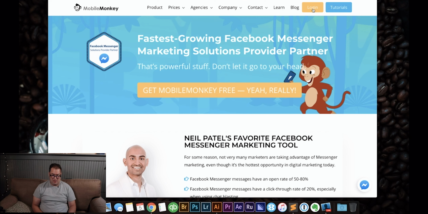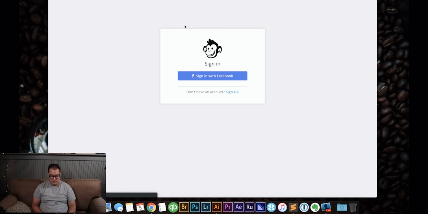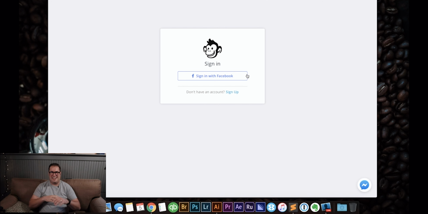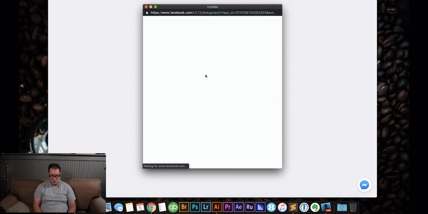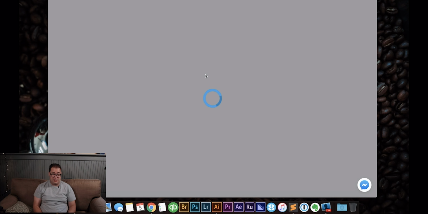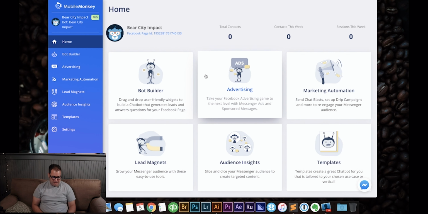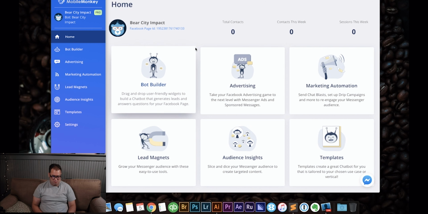You'll notice there isn't a get started kind of thing. The app itself is free. They do have paid plans. But when I click login, it's actually asking me to sign in with Facebook. There isn't an option to sign in with an email or something. It's just sign in with Facebook. So that's all you've got to do. We're going to click sign in with Facebook. It's just going to authenticate my account. And here I already have the chatbot set up. Okay, so this chatbot's already set up here.